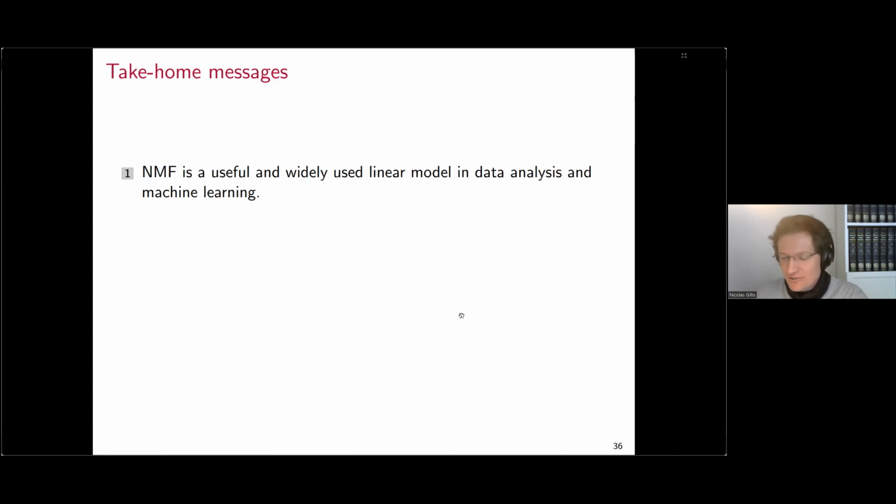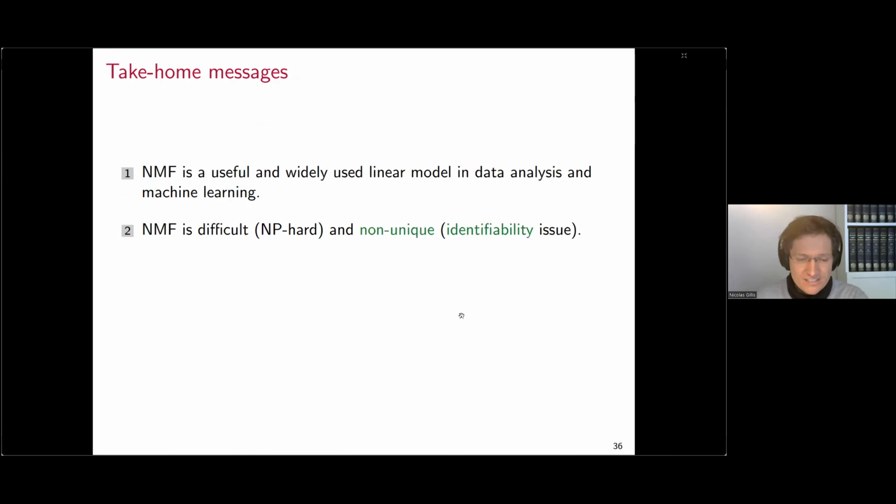So voila, this concludes my talk. I hope I convinced you NMF is a useful model. At least it has been widely used in quite a few applications in data analysis, machine learning, and signal processing. It's a hard problem to solve, so there are many challenges. And also there are challenges regarding the non-uniqueness.